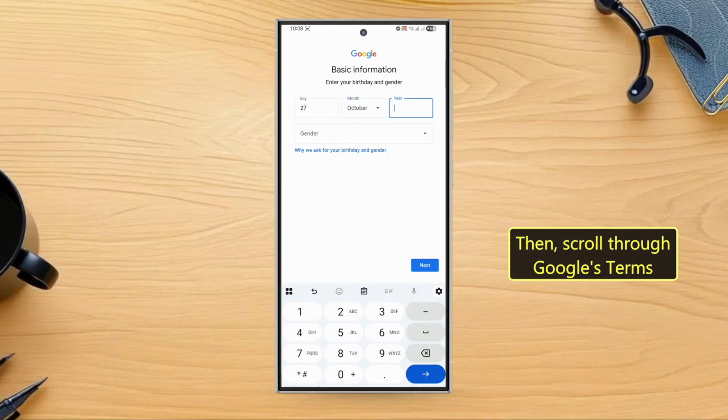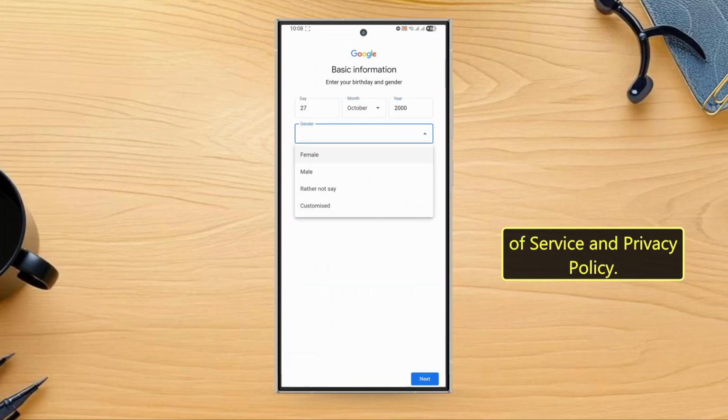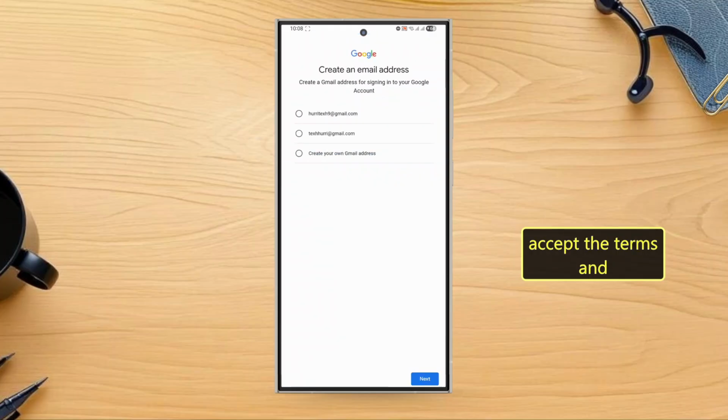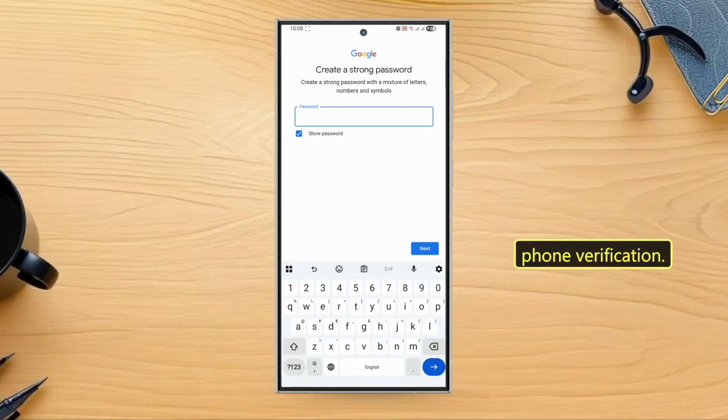Then scroll through Google's Terms of Service and Privacy Policy. Afterwards, tap on I agree to accept the terms and create your account. Then your new Gmail account will be created successfully without phone verification.